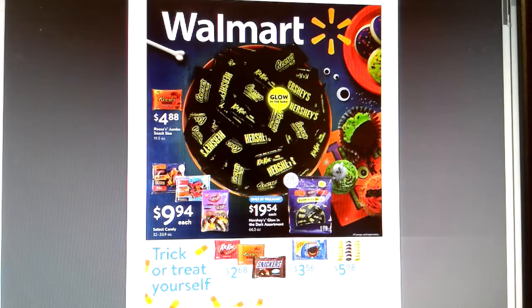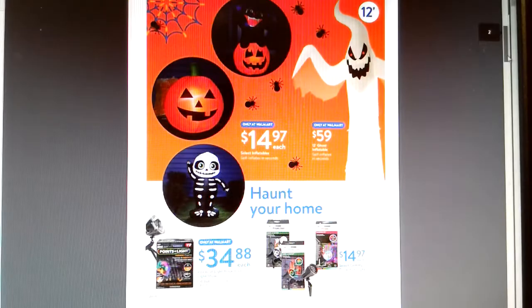Okay. My next page that you can buy off of is an inflatable for Halloween for $14.97. A big old inflatable ghost for $59. Here is some lights that you can put out in your front yard for Halloween for $34.88. Or just the littler light set that's $14.97. Again, pause the video. This 12 up here is not a cost. It's 12 inches tall. Or 12 feet, excuse me, 12 feet. So pick one of those.